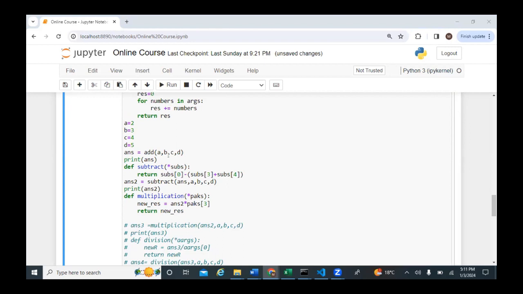Now, when he called his subtraction function, on the line where he wrote ANS answer 2 equals subtraction, he provided answer, A, B, C, and D. That is 5 elements. So there are 5 elements inside that tuple. We understand from indexing that the first element starts from 0. So now it will become 0, 1, 2, 3, 4.